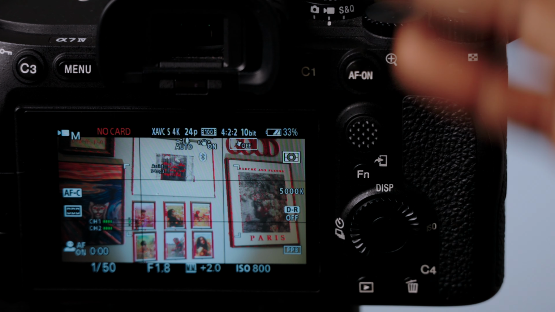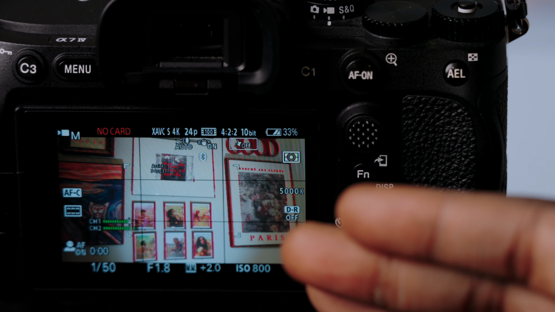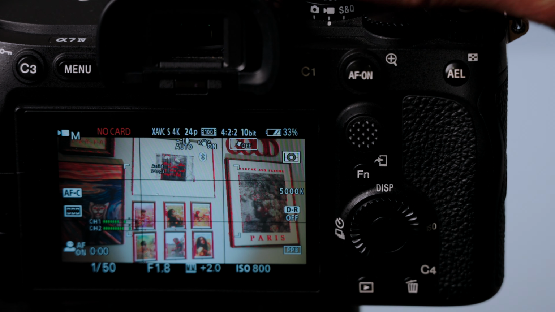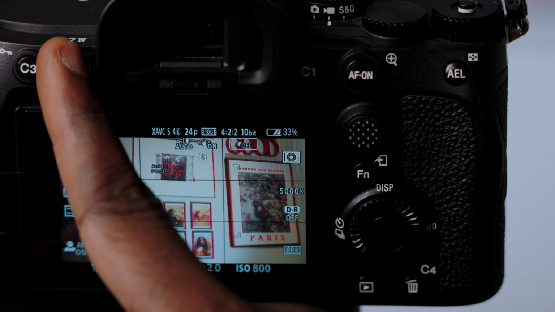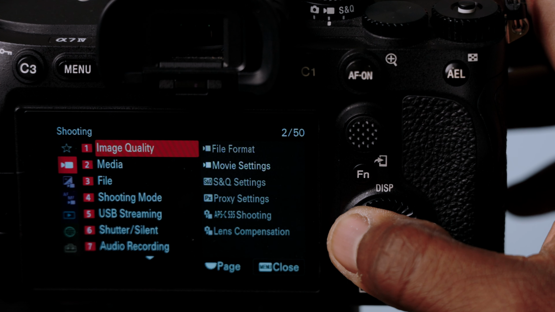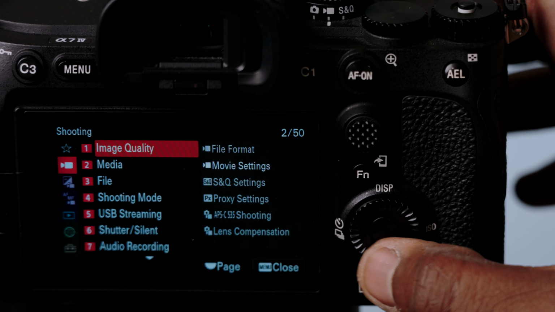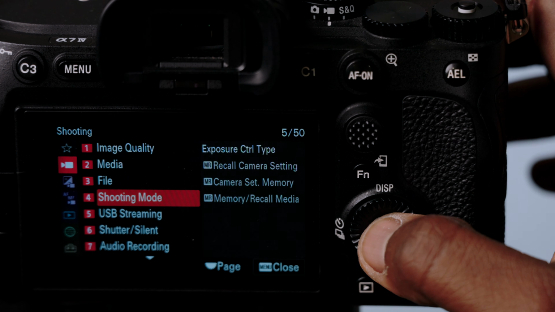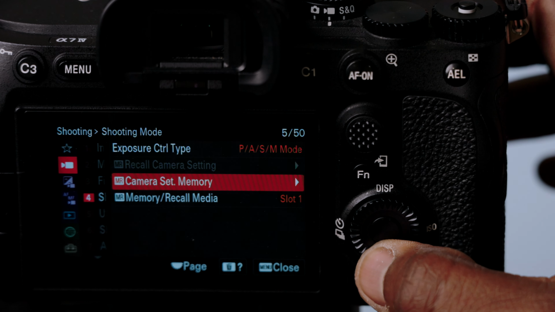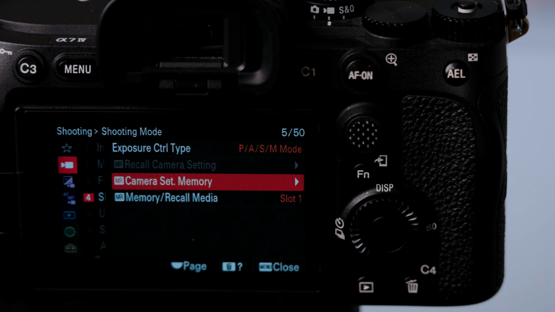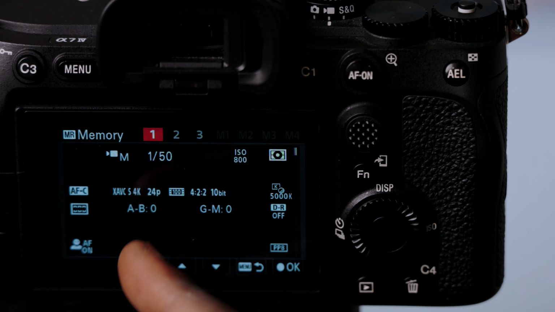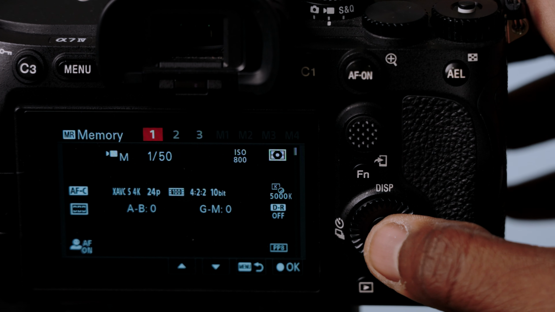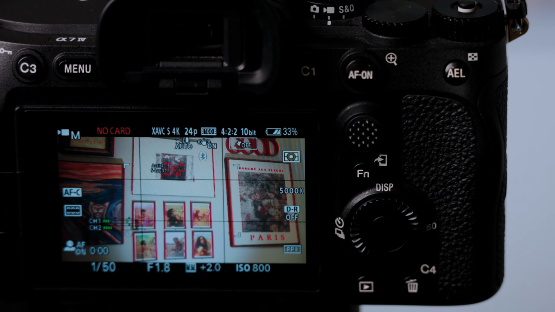But once you do that, you can save all of these settings right here. You can save it as number 1 on your dial so that when you switch it through 1, 2, 3, all of these settings will be saved. So in order to save the settings, what you're going to do is hit the menu button again. You're going to come into shooting mode and go down to the 4th tab where it says shooting mode. You're going to click there and go down to where it says camera set memory. And then once you do that, it's going to give you an option between 1, 2, and 3. Obviously click 1 for this, and this will be saved to your camera memory for 1.